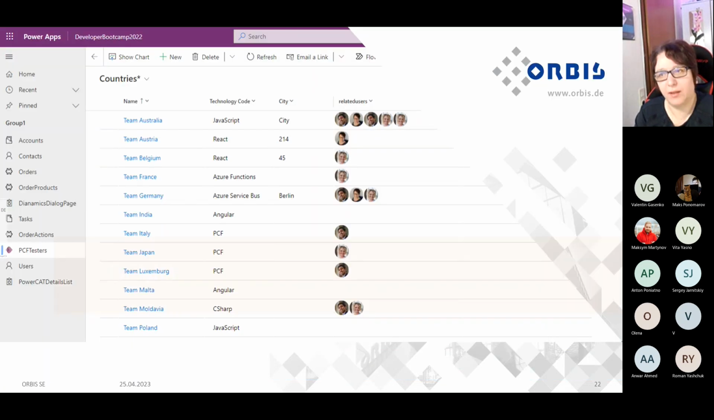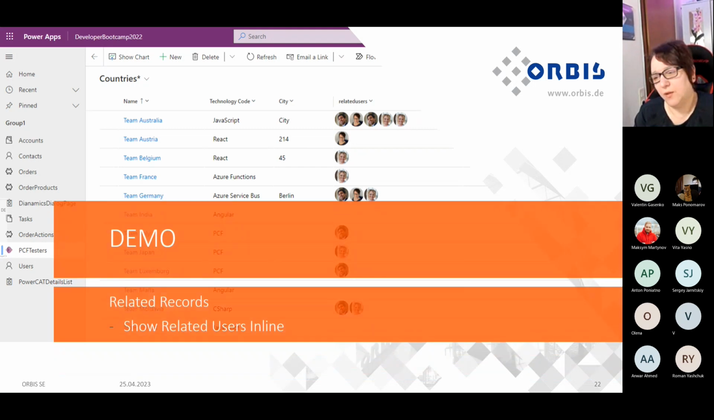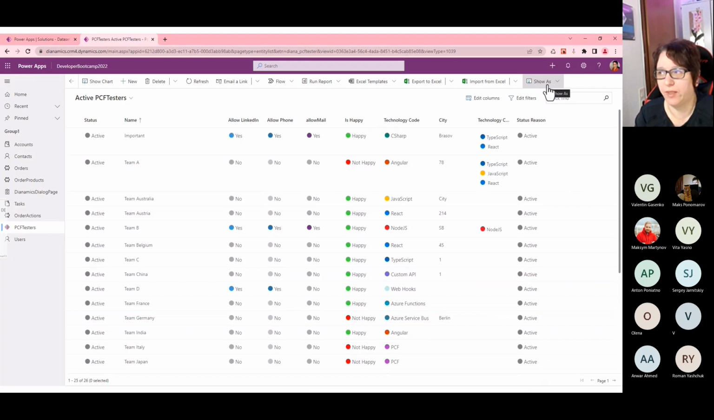The next use case would be for related records, so showing them right inline in a grid. Usually you can only show information in a grid taken from a lookup, but not from a many-to-many or one-to-many relationship. But using a Power Apps grid customizer control, I've succeeded in making, for each line in this list, a fetch to get these related users and showing them right inline. So related users would be the place where I want to show it.